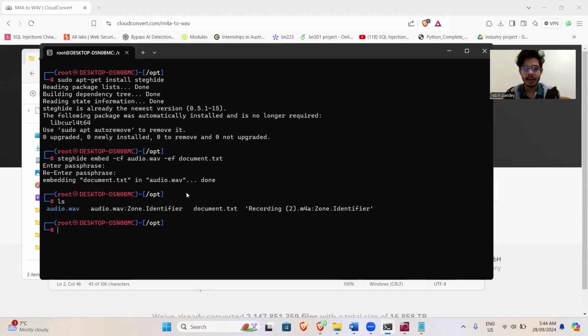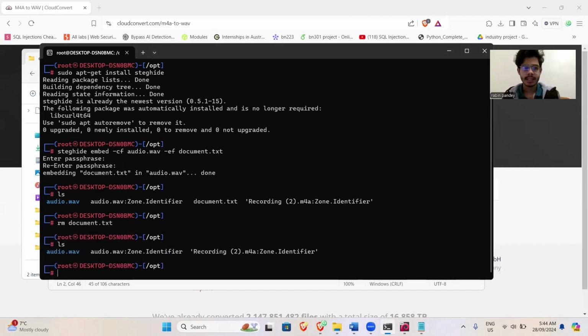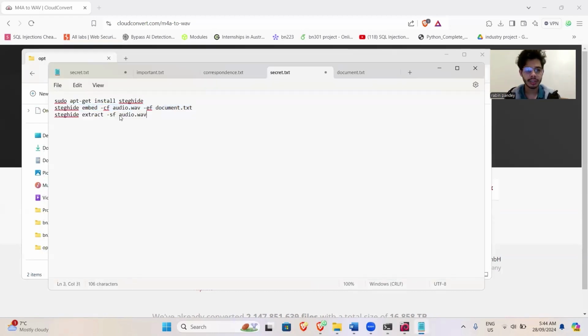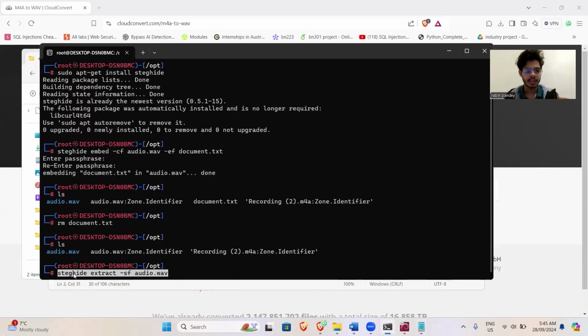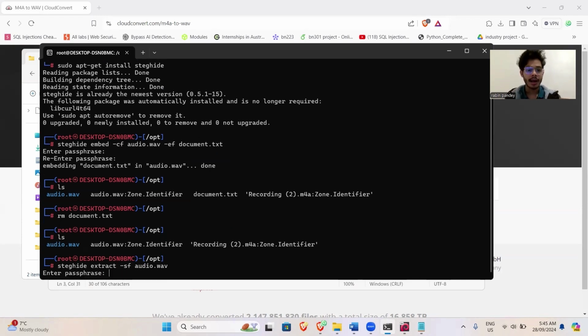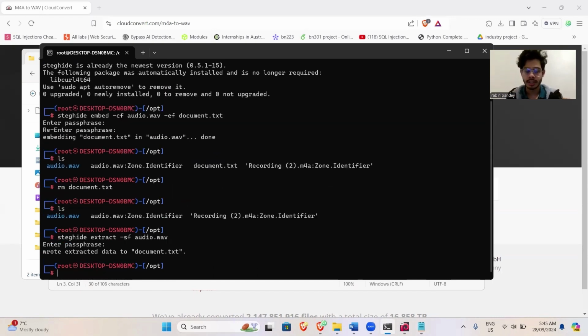Now let's try to remove the document.txt. As you can see, only the audio.wav file is left. Now let's try to extract the document.txt from the audio file. For the extraction, we will be using this command. Here steghide is the application, extract is the action, and sf is the stego file, the audio file. If we do the extract on the wav file, it will ask for the passphrase. And when you enter the passphrase, it's saying that it extracted data to document.txt.